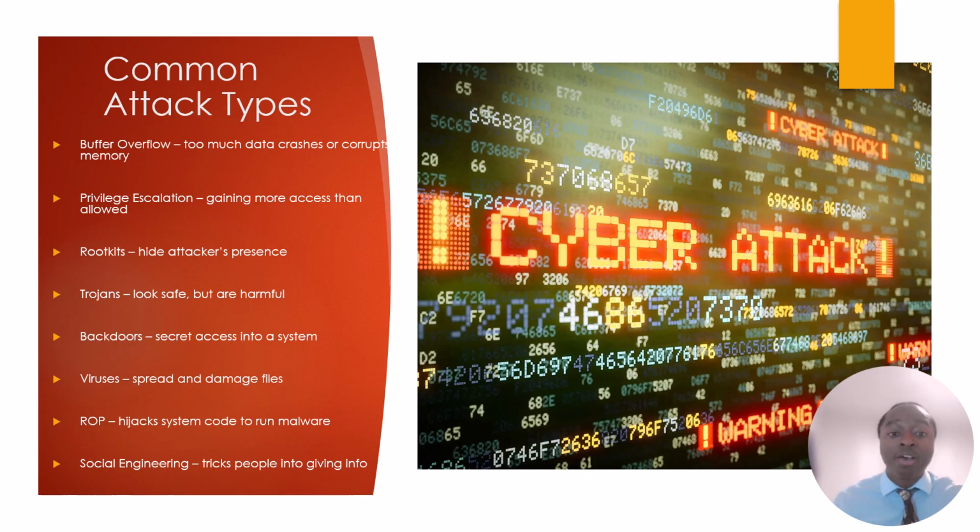Rootkits hide malware on the system. Trojans may look harmless, but they're actually very harmful programs. Backdoors give secret access to attackers. Viruses spread and damage files. Return-oriented programming hijacks system code to run malware. And social engineering tricks people into giving away sensitive information like passwords or company information.